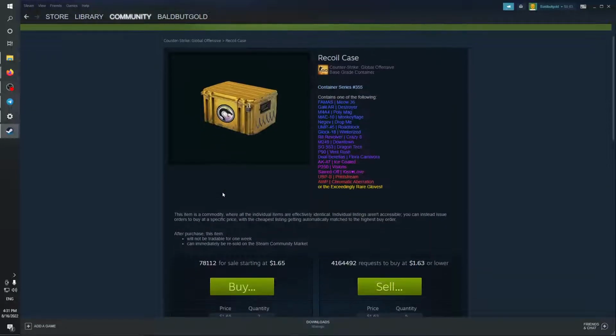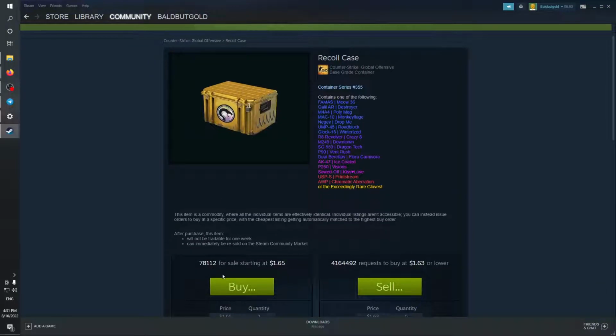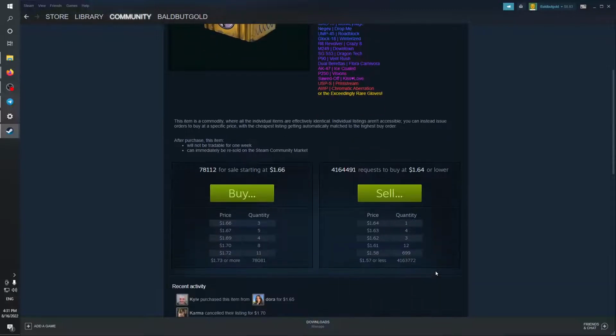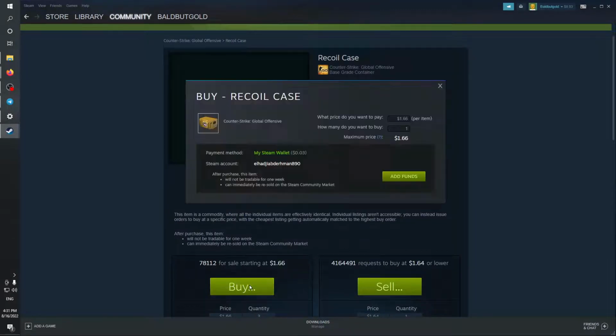And after doing so, I'm going to see that there are 78,112 for sale, starting at $1.65. And there is, as you can see, this amount of requests to buy at 1.64 or lower. You guys get the idea. I'm going to just click on buy right here.